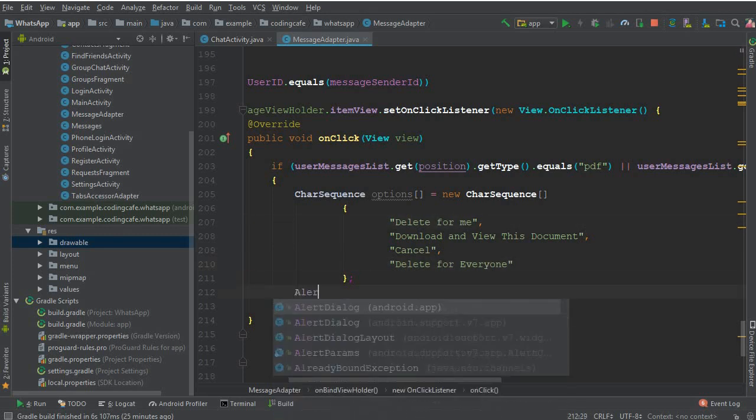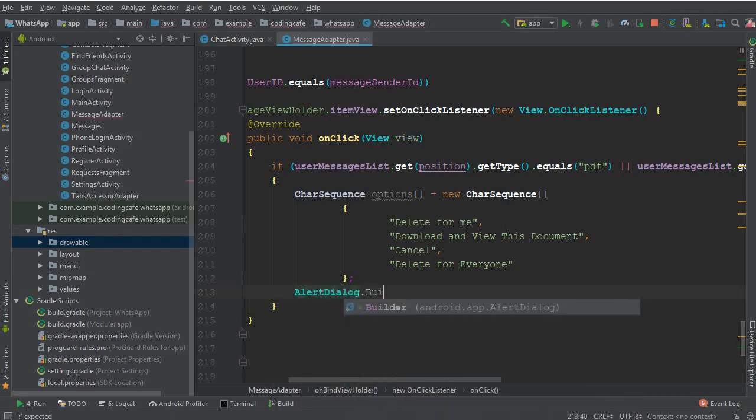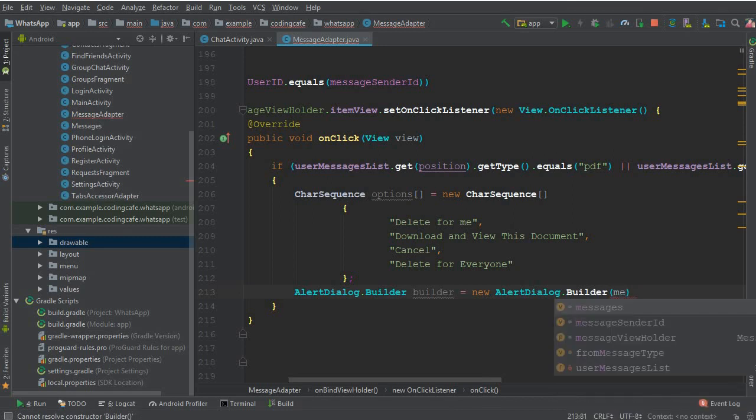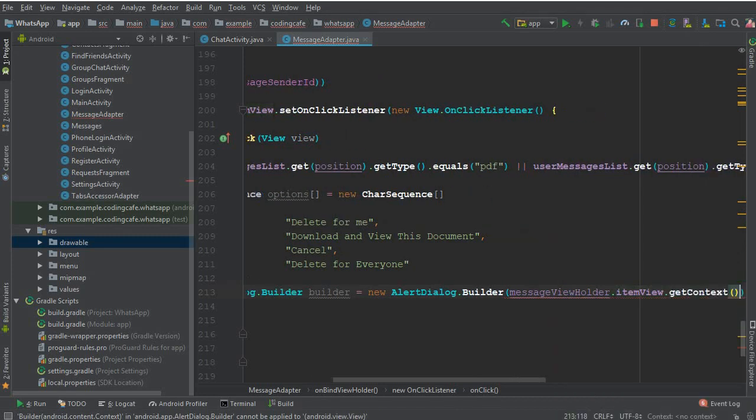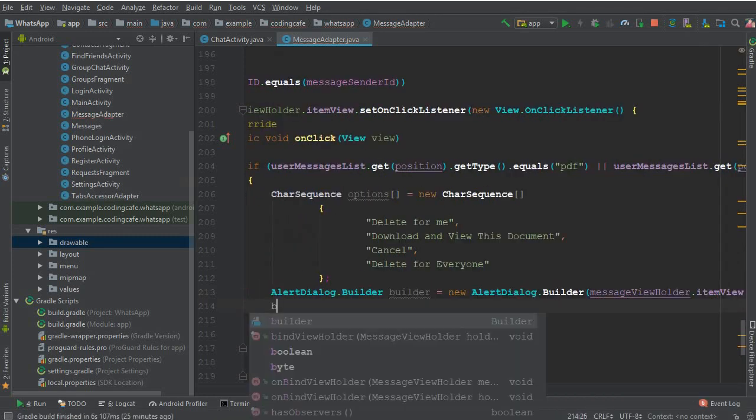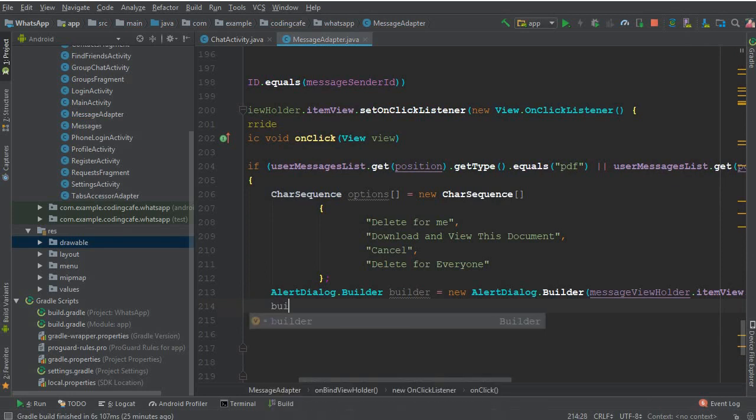After this we can just say alert dialog dot builder equals to new alert dialog dot builder, holder message view holder dot item view dot get context, put a semicolon, then we can say builder dot set title, and the title will be delete message. That's it. Let's put a question mark here also. This will be the title.